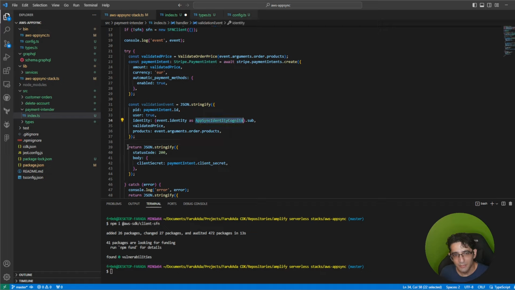So I'm expecting that the identity in this case is AWS Cognito identity, and it's not the IAM identity. So later on we will also add, of course, the IAM access, and in that case we will not have a user and we will not have a sub. So in that case we need to do something else there, but that will be for a later video.